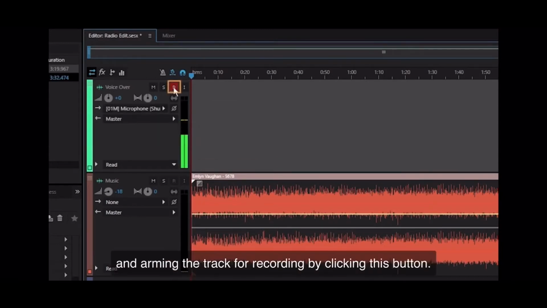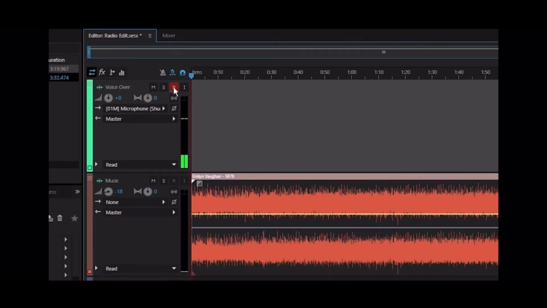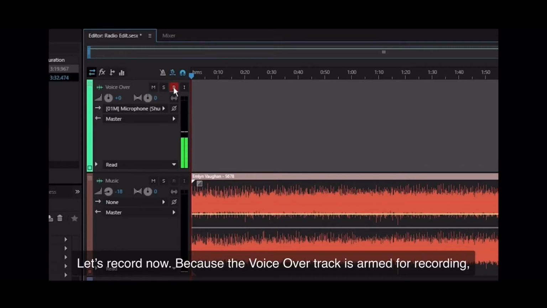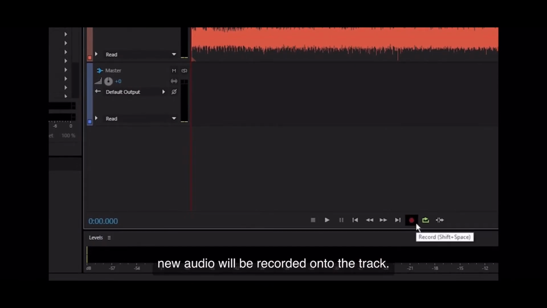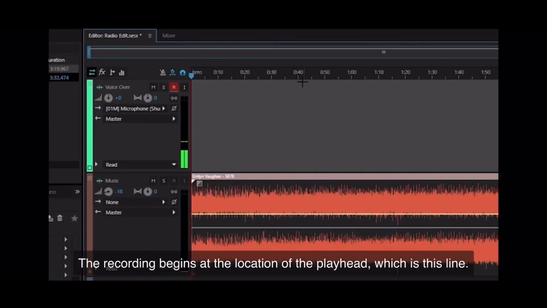and arming the track for recording by clicking this button. Notice the meter now shows the level as I'm speaking. This helps you verify that you have the correct input selected. Let's record now. Because the voiceover track is armed for recording, when I click the record button at the bottom of the editor panel, new audio will be recorded onto the track. The recording begins at the location of the playhead, which is this line.